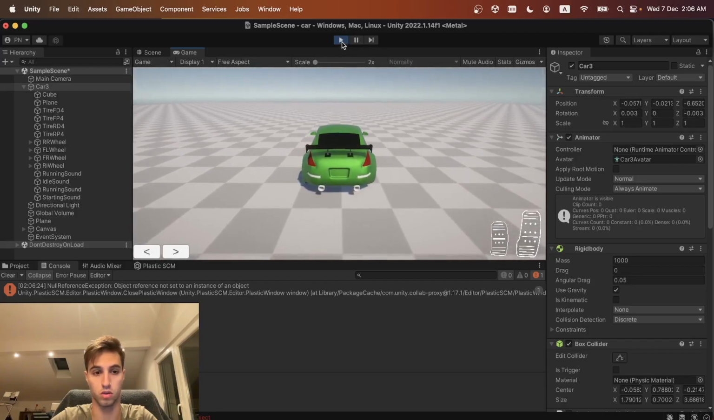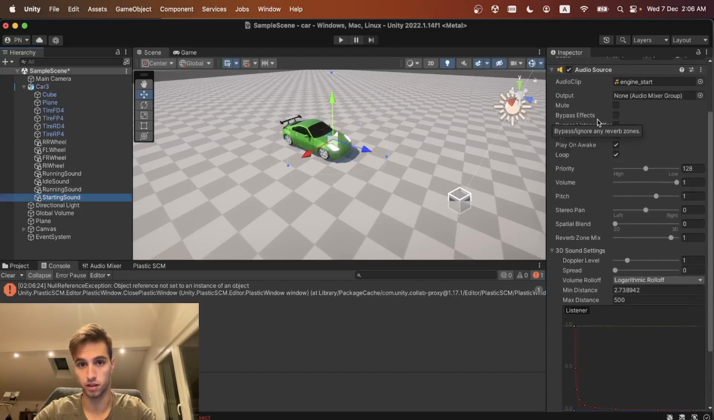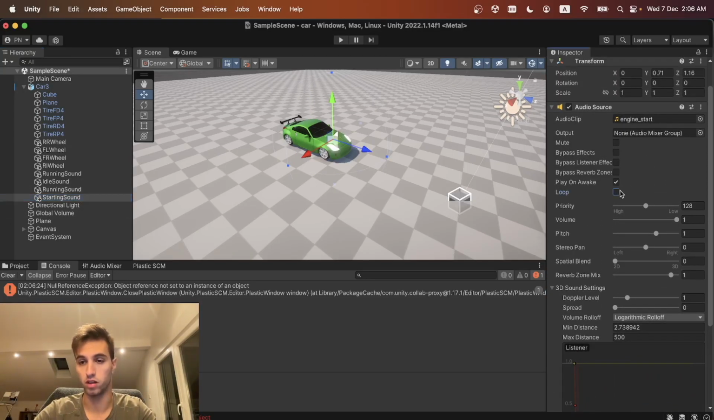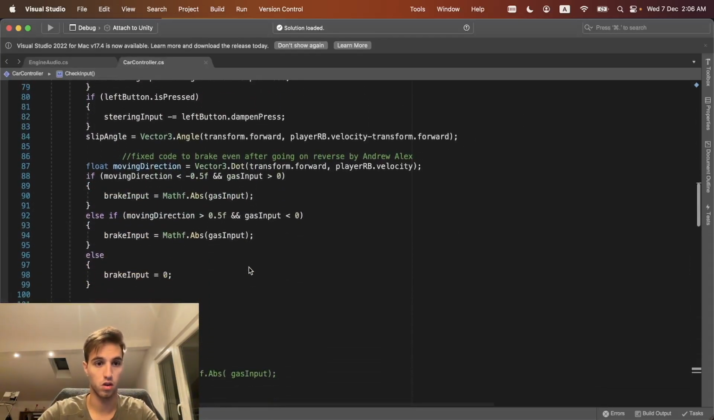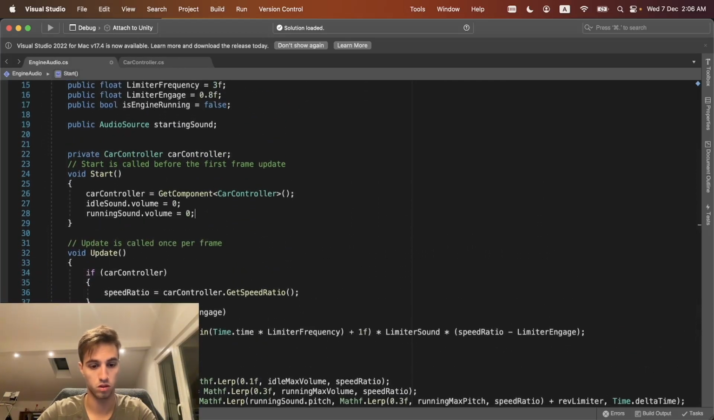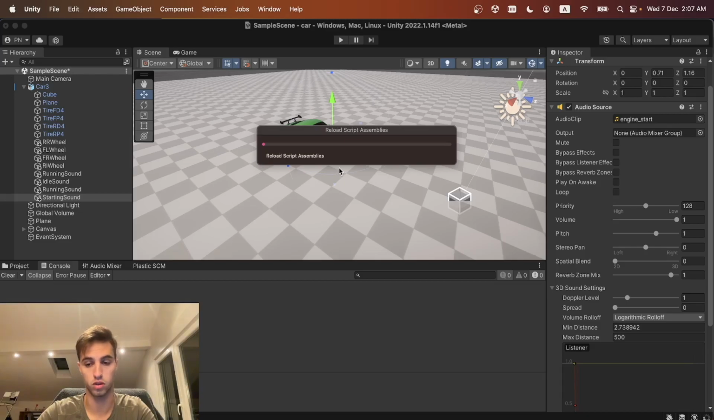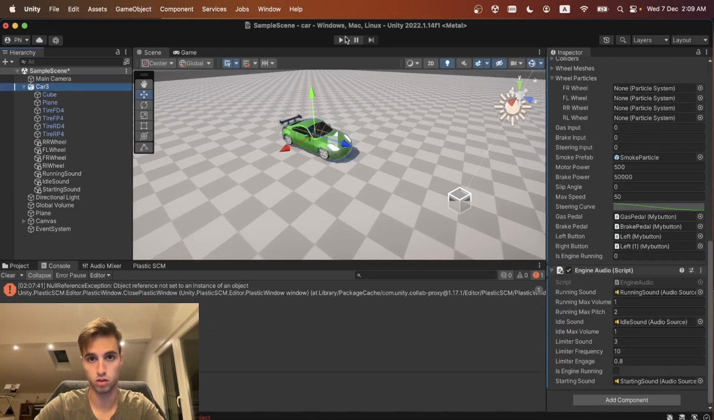Okay, that did not work. That did not work because we have the starting sound to play on awake. So we set that to 0. We also need to set all our volumes to 0 when we start. So like that. And let's see now if it works.